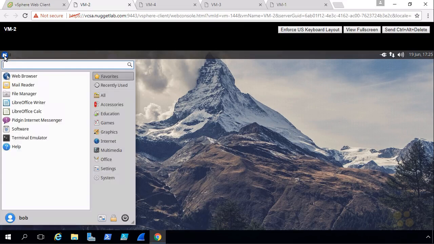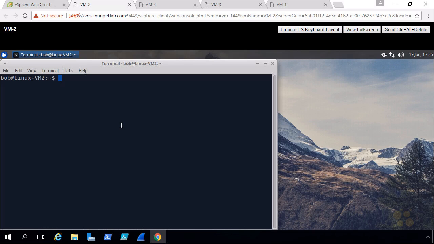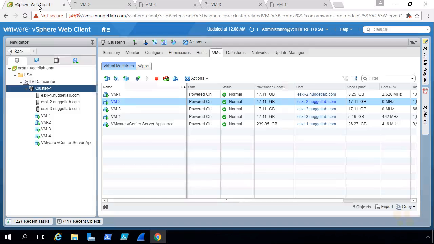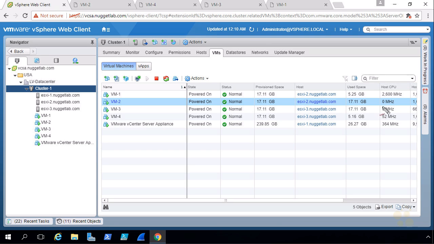We'll click on the mouse, click on Terminal Emulator, and in the Terminal Emulator, we'll type in GLX gears once again, which will launch that application, which will take a lot of CPU for that virtual machine. We'll go back to the vSphere web client, click on refresh, and it's still showing the host CPU 0 megahertz. That number in a normal environment should increase to represent what that virtual machine is actually doing.